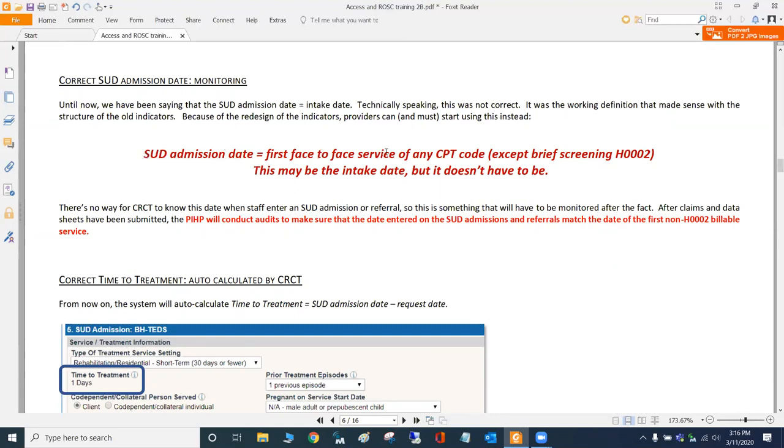This is it. The SUD admission date that you enter on your SUD admissions and referral forms has to be the date of the first face-to-face service, any CPT code except H0002. This may be intake, but it doesn't have to be. If there's another face-to-face billable service before that, it would be that one.